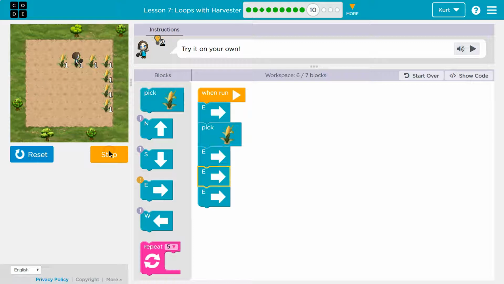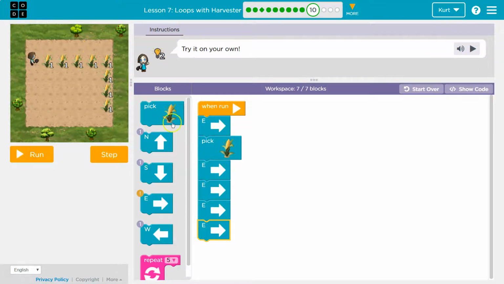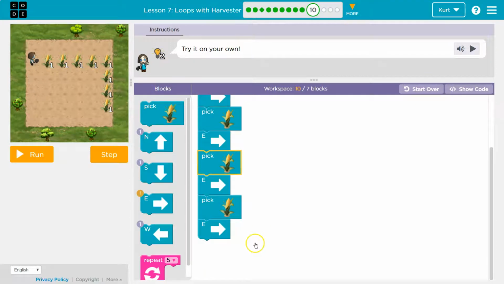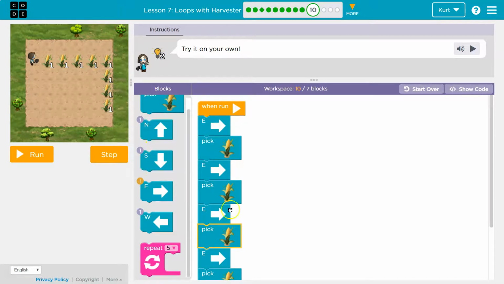So 2 steps, 3 steps, 4 steps. So I would need one more step, okay? And then obviously I want to pick corn each time. So I'm going to drop one here, here, and here. And then I'd probably want to start going south after that.